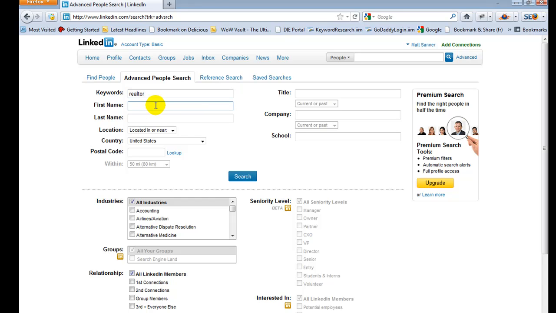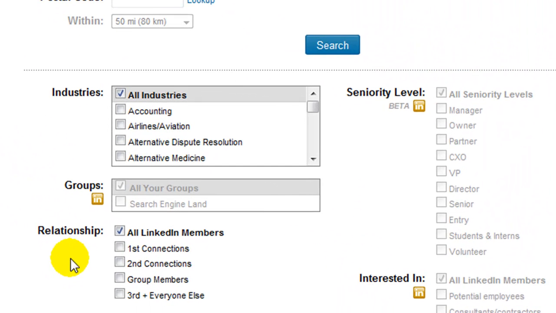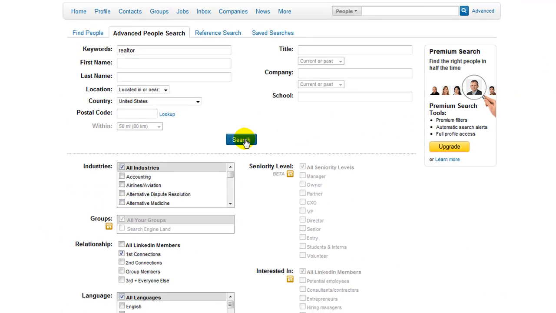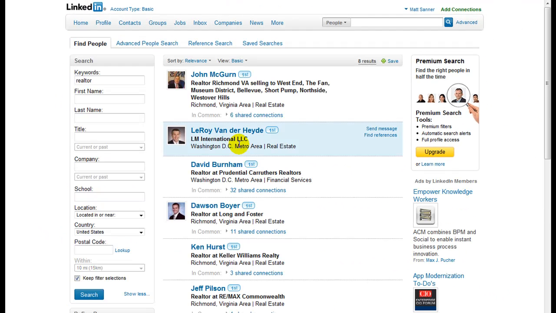Now, one thing that I strongly suggest when you're first doing this is you come down to relationship and you check just your first connections. These are people that you already have a relationship with. They're not friends of friends. They're actually people that you know in your LinkedIn network. So select first connections and then hit search. That's going to bring up, in this case, 8 results of folks that meet the keyword realtor.